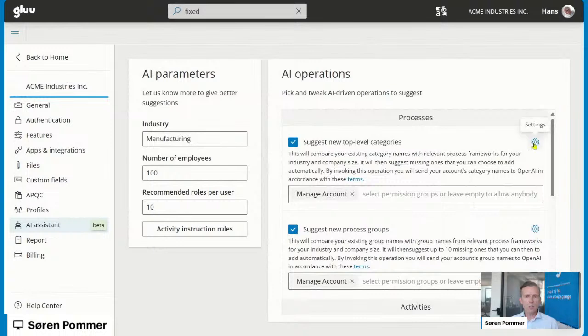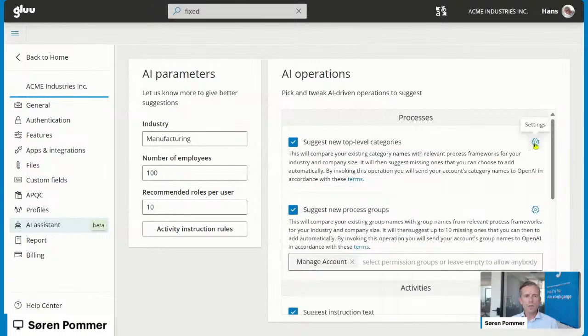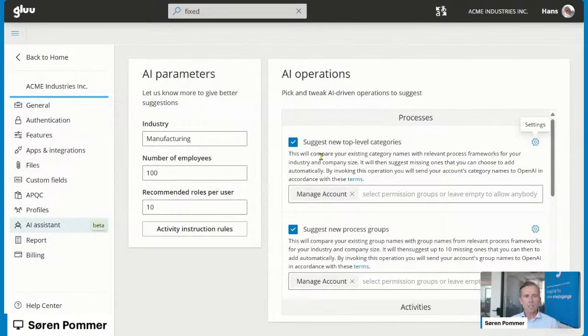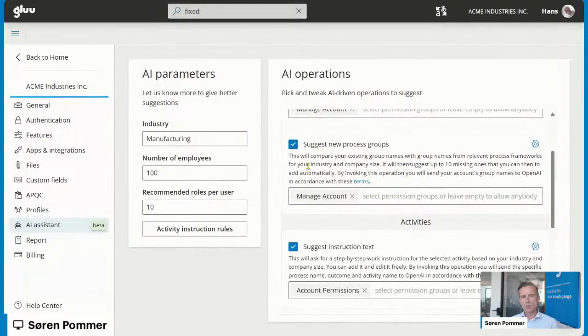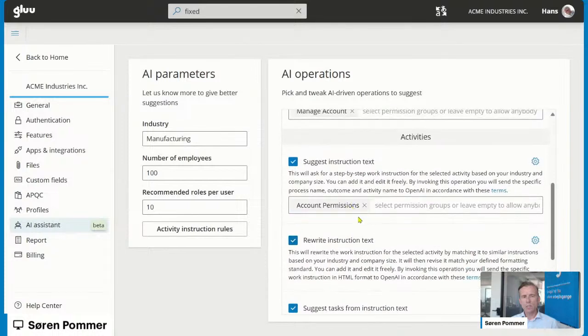But what this allows us then to do basically is to say that I can set, do I want to have suggestions for new top level categories, for instance? Here I can write what it is about, and then I can decide which permission groups in Gluu should have that access. So of course, this is something only a few people should be allowed to do. Suggesting process groups, similar. Instruction texts, well, maybe it's just whichever permissions have been granted to that specific account that should decide this. So if I have the right to manage a process, maybe I also need to be able to change the instruction text. That would be nice, and so forth.